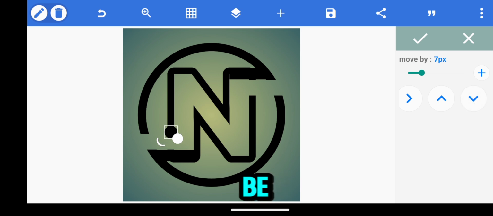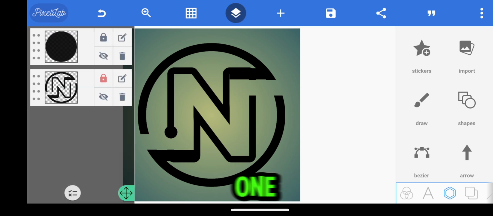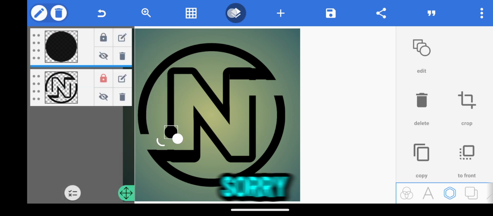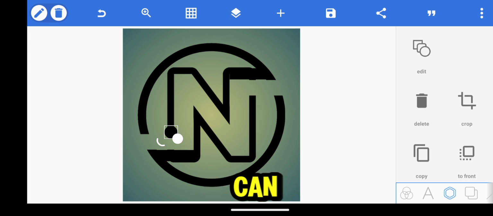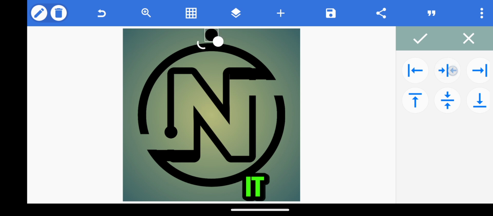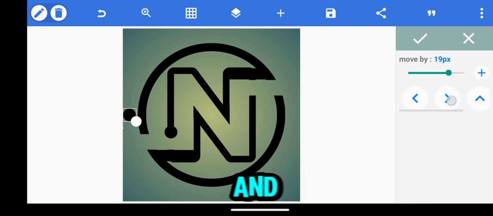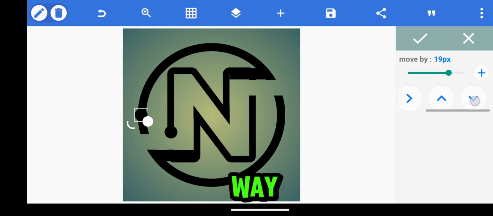So I want it to be here. If it's okay, perfect. I prefer this one. So copy it. Once it's selected, you can even copy it from here. Copy it and then use the position. Bring it to the center, and then you can send it to this side and use the other position. And then adjust it this way.